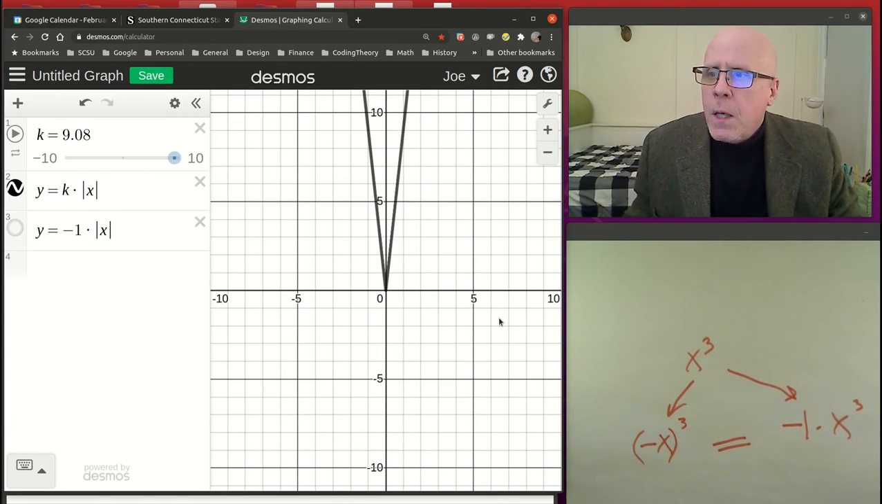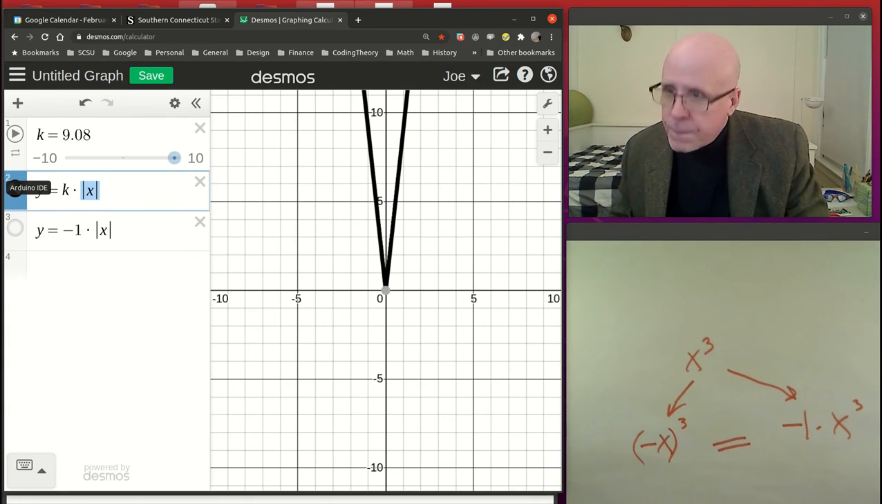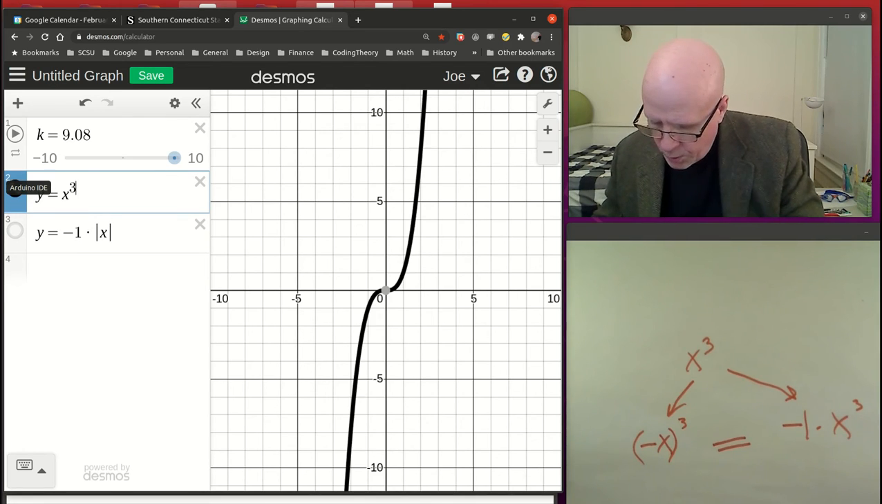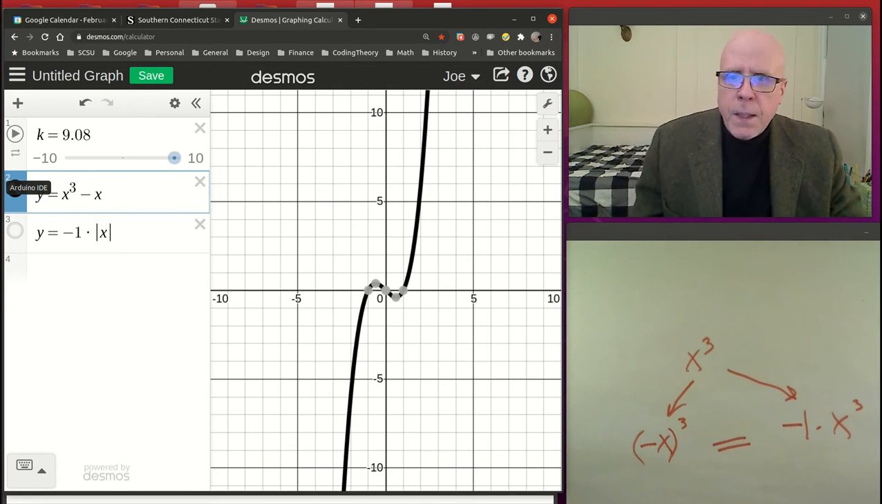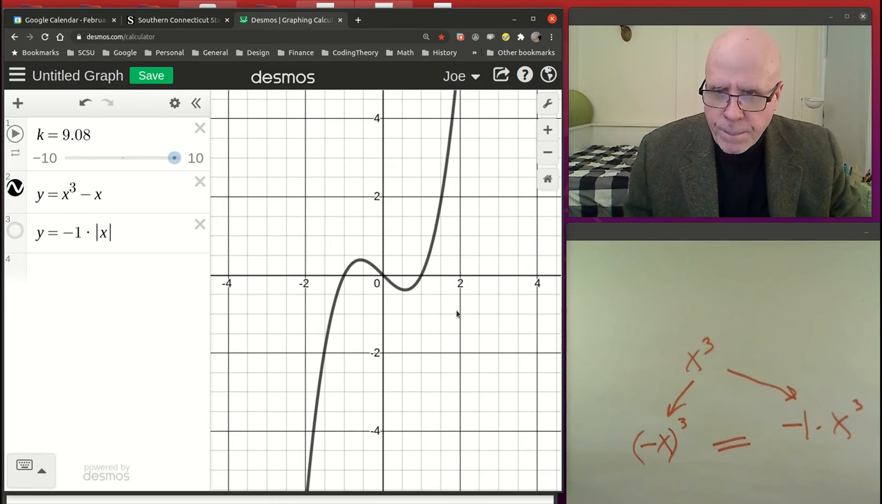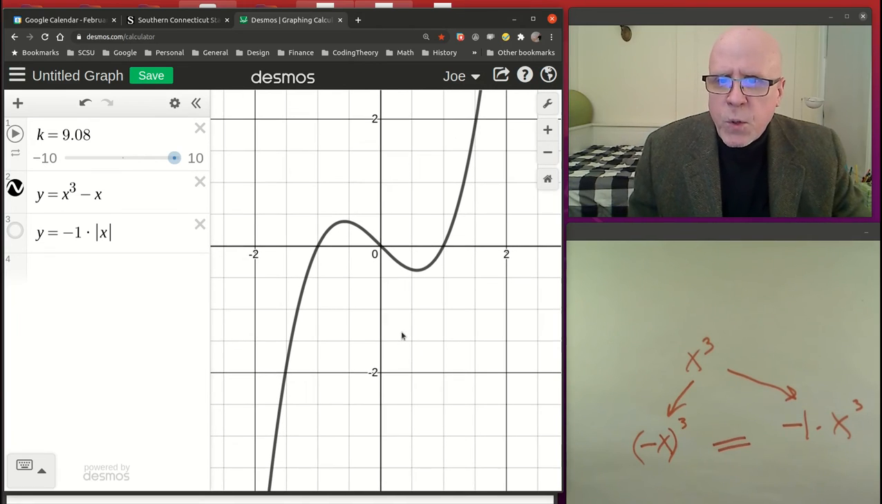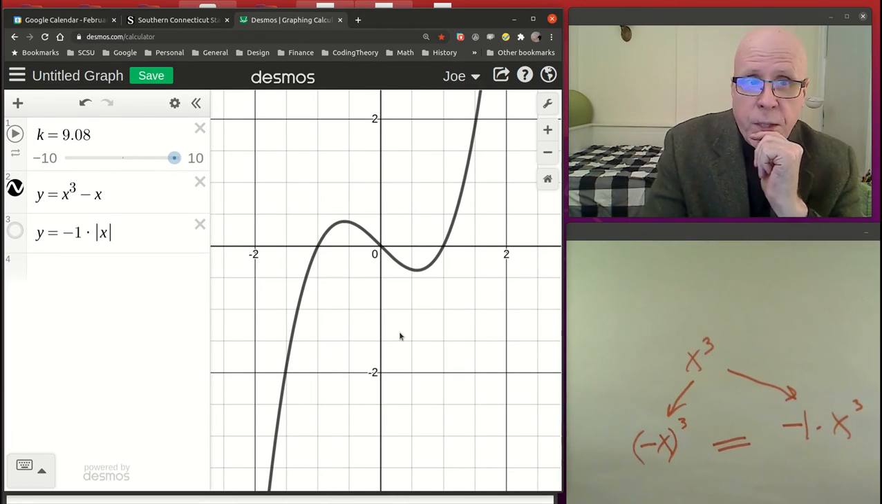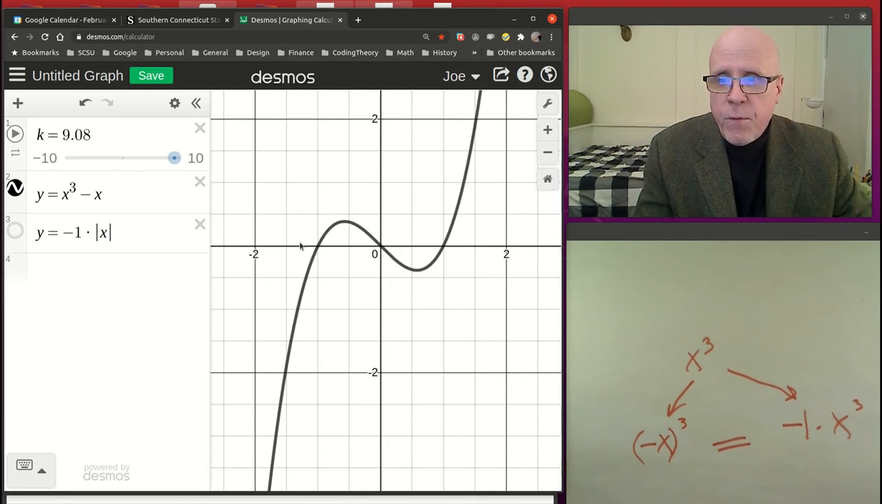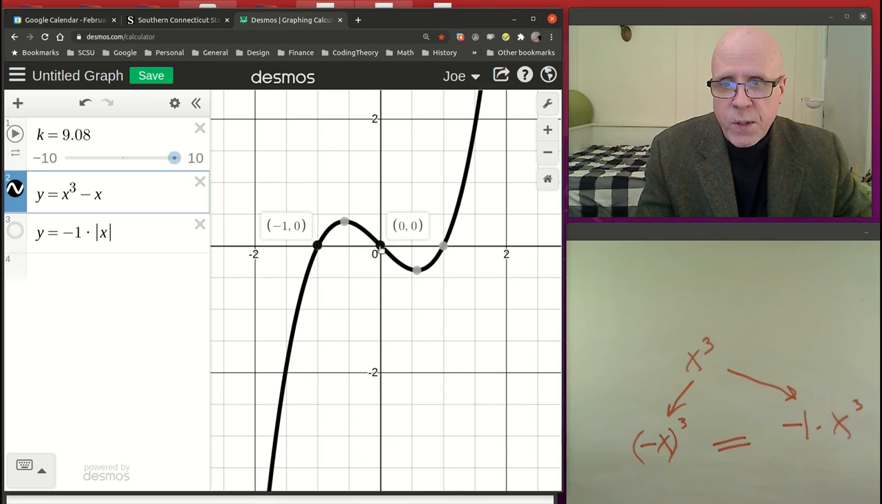Okay, let's try this guy. Let's start off with x to the third minus x. Now that graph, I'll zoom in on it a little bit. That graph has some features that will let me know whether it's been changed vertically or horizontally. The features I'm referring to are the points where this thing hits the x-axis. They happen at -1, 0, and 1.